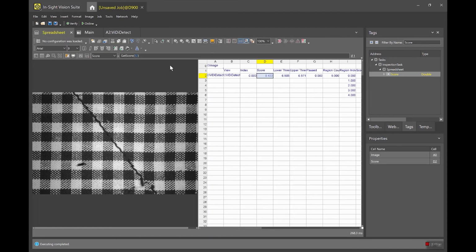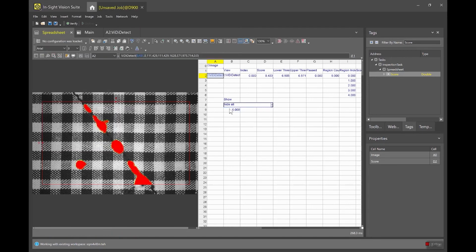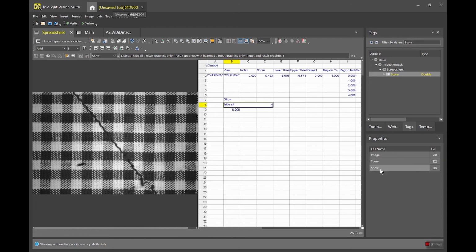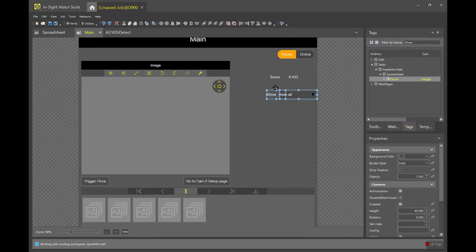So let's do that with one more item here. Let's say I want to enable the user to change the graphics of the Vidi tool. What I can do is go into this property sheet here, grab this whole show property, and plunk it in my spreadsheet. Okay with that, and then I can right click and publish that, and it's going to be by default called show. I go back to my web HMI, and now I can search my tags for show. In a similar way, drag and drop it into wherever I want it on my web HMI. Now let's put it there for now.